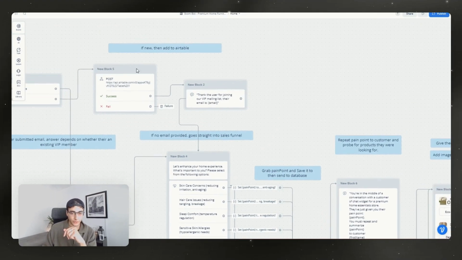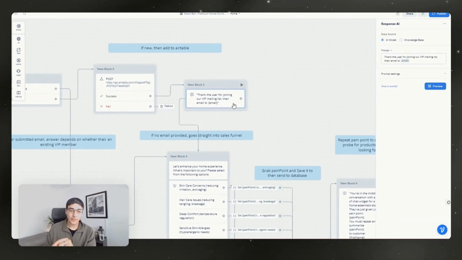After we've added them to our Airtable, assuming they were new customers, we're simply thanking them using a set AI response, and then their email is that. Basically just saying, thanks for joining our email list.